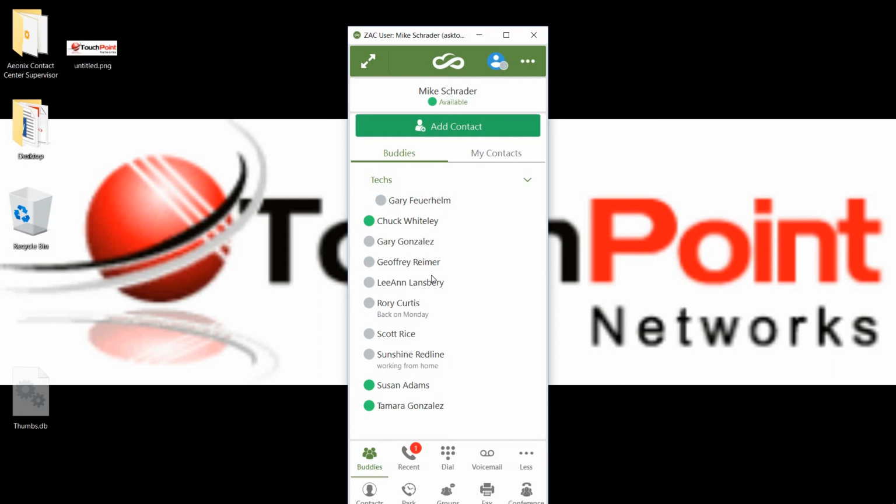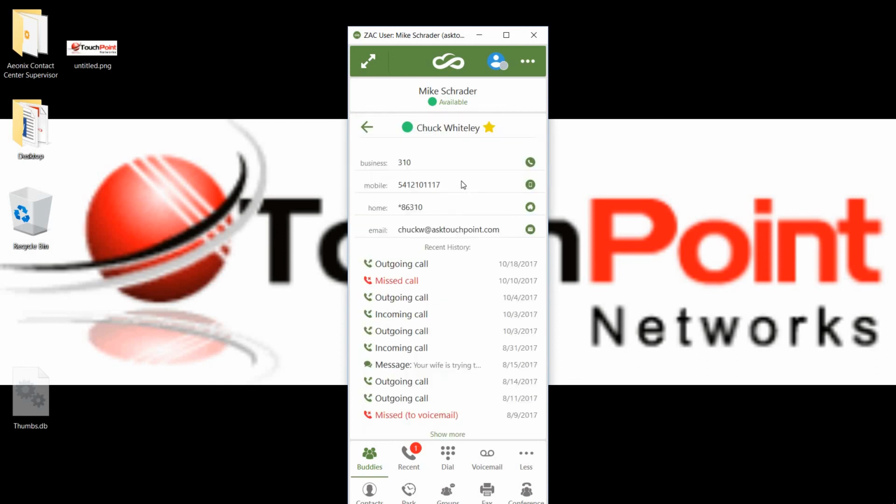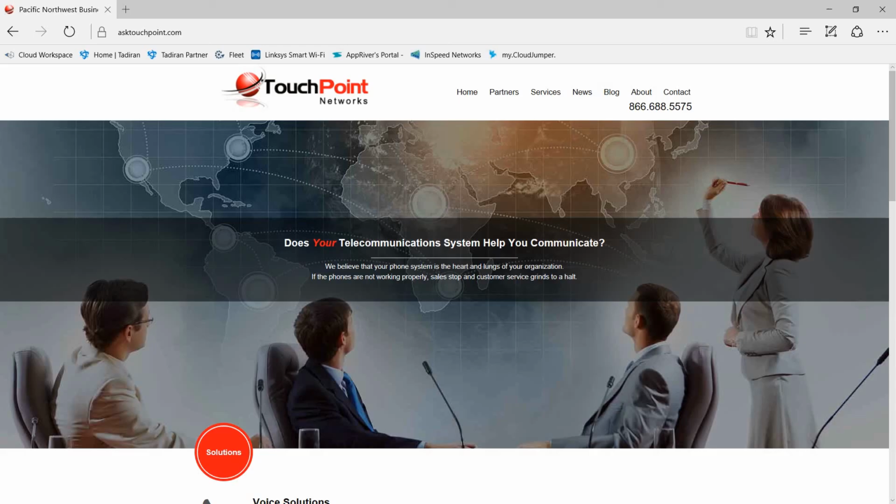Now I have the new contacts in my buddy list. When you click on a buddy, you get a view of options that are available to contact the buddy. The available options, when configured, are the business phone, the mobile phone, the home phone, and an email. The use of these will be covered in the next video.